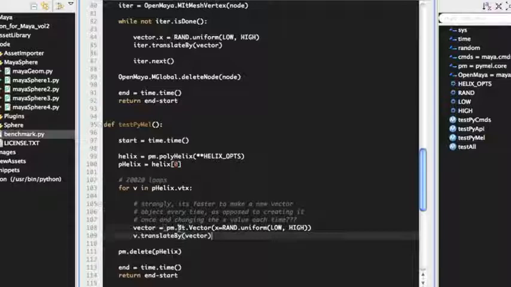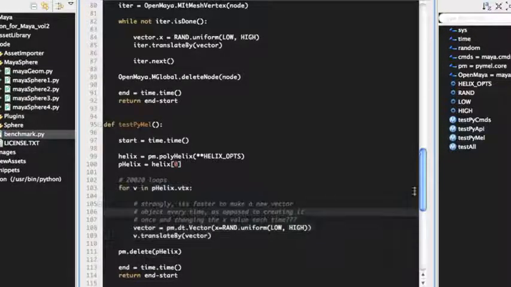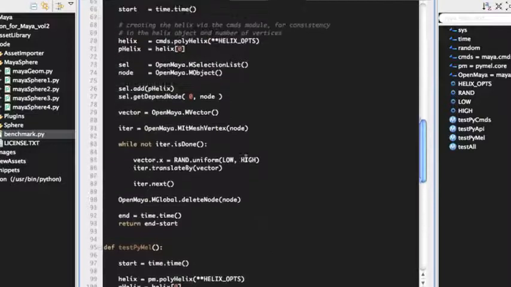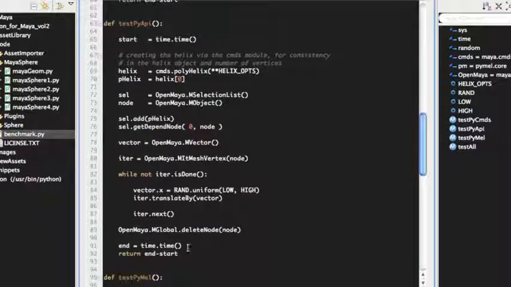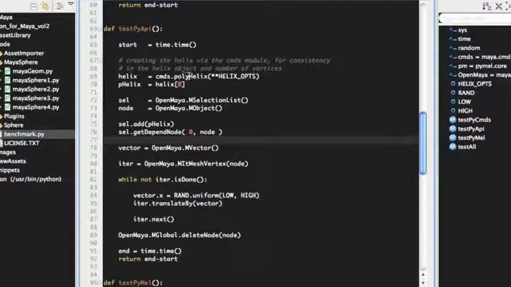There's so much overhead in creating these nodes. Every time you get a vertex, it's creating a vertex type node, and there's so much overhead involved. So obviously when you have to do something extremely fast like that, the API is your best bet. And you can even intermix the commands module, as I did, because there's no point in reinventing this.